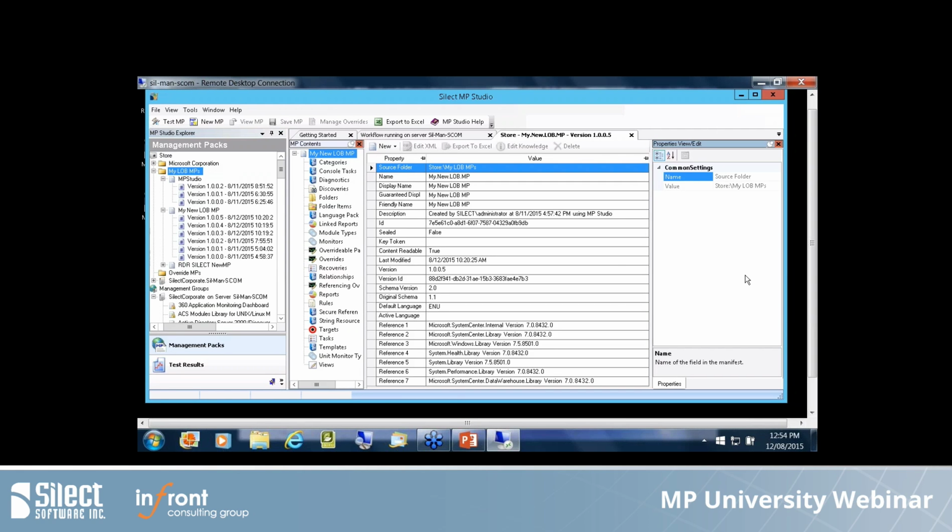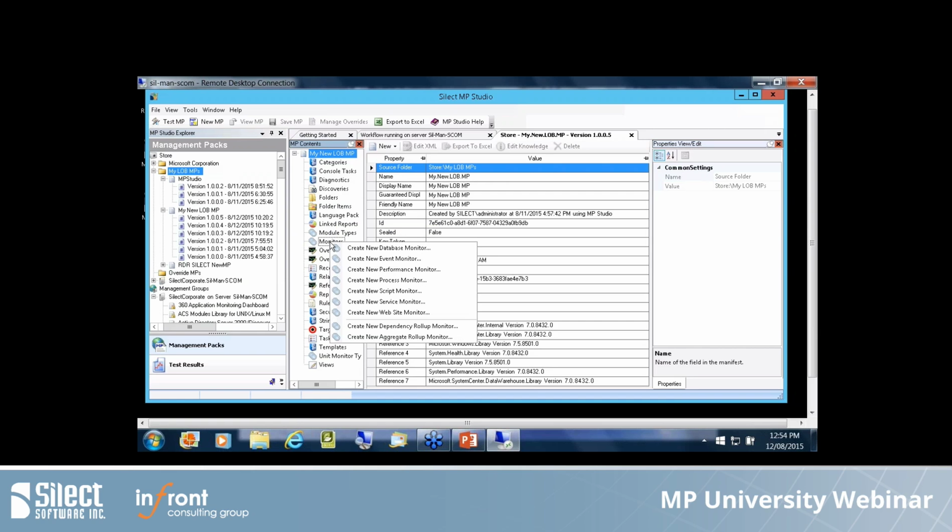What I'm going to do next is point out some of the differences between MP Studio and MP Author, the free version. So if I right-click on monitors, you'll see here are the different types of monitors we support. And so in MP Studio, we have the ability to create a new process monitor. That is unavailable in MP Author. We also have the ability to create a new dependency rollup monitor and an aggregate monitor. So those three capabilities have been added as advanced features in MP Studio.